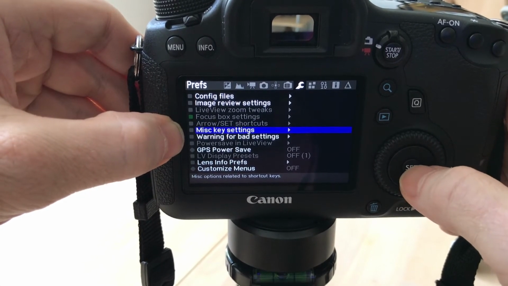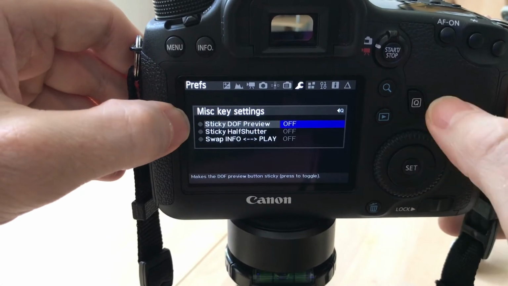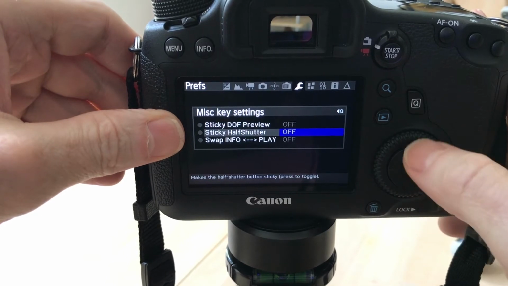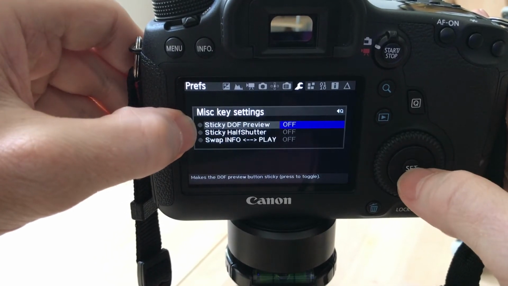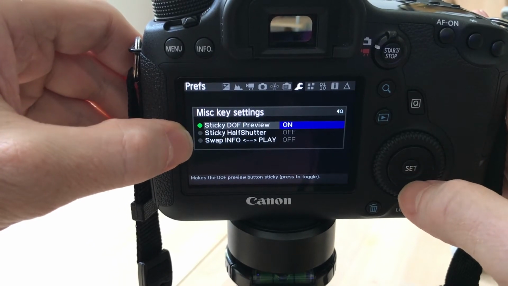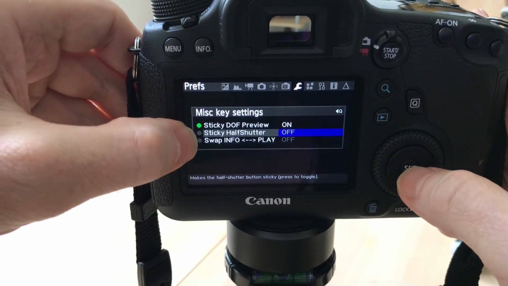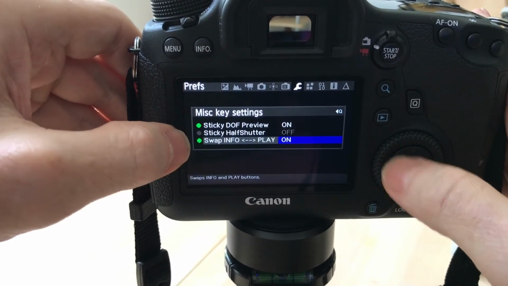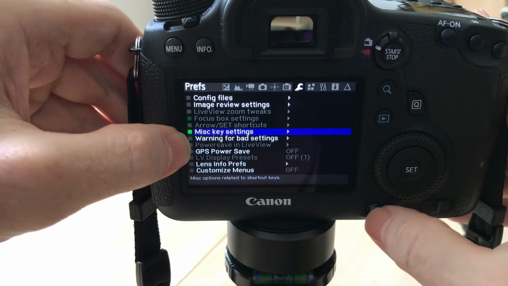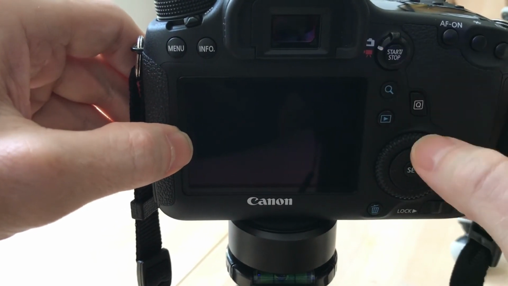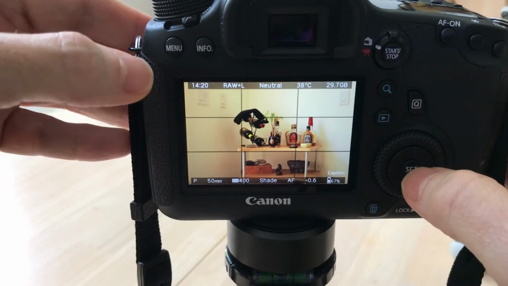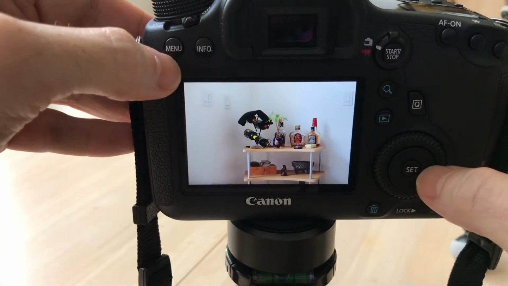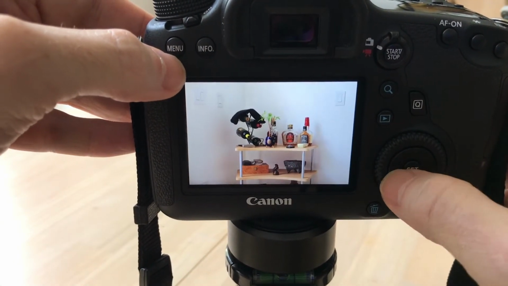After that, you have the miscellaneous key settings. This one I did play with, and I was successful on doing that. As you can do the sticky key for depth of field preview. I'm going to turn that on, and you can also do it for a sticky key of the half shutter. And you can also swap your info and play button. So let me turn those both on, and we're going to go ahead and back out of this, and I'll go into live view. And as I go up to the info button, you see it switches over to my play button to do my previews of pictures I've already taken.